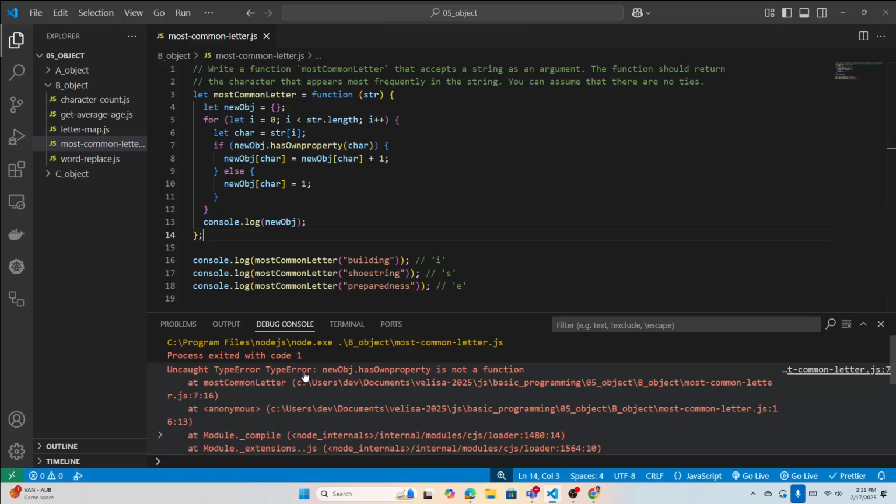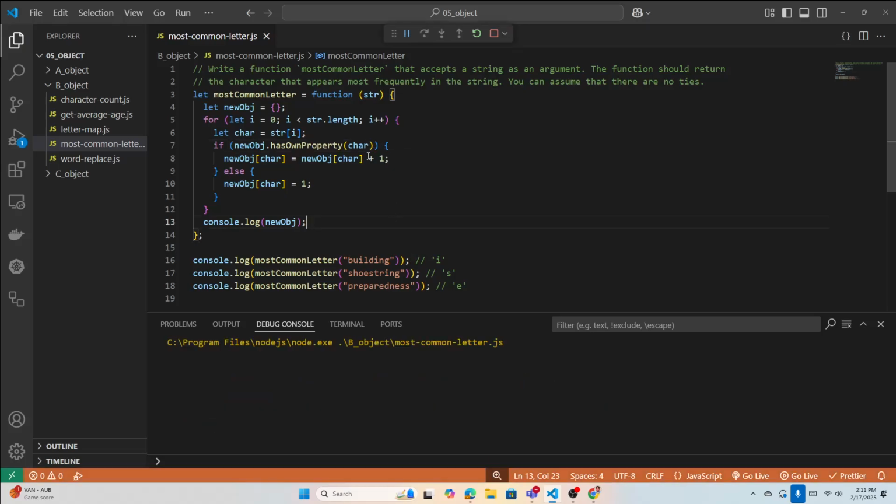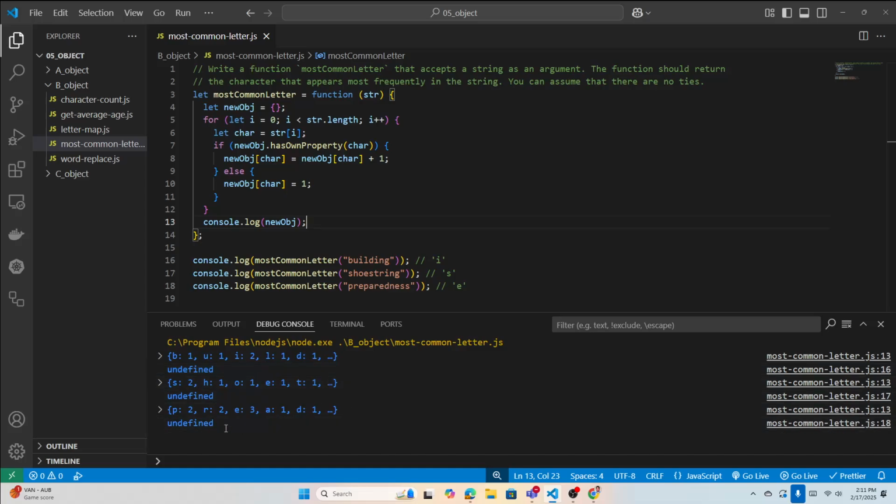So there is some error, because this, hasOwnProperty, this will be capital P. So see, I get this number. I have this object already here. This is the object.